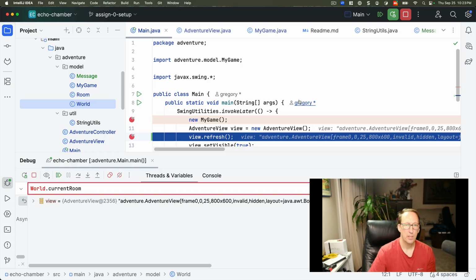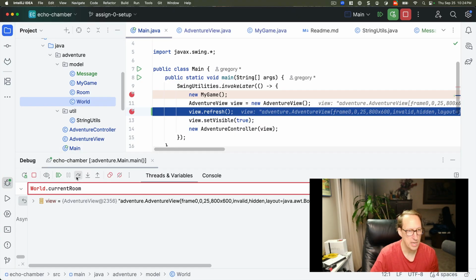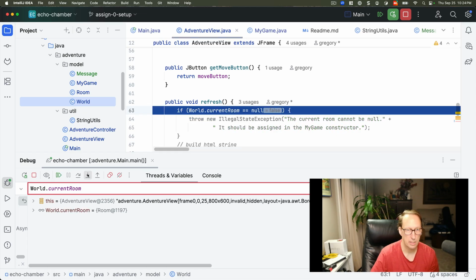All right. So view.refresh basically reads from the model and updates the view. Okay, that's what it refreshes the view. All right. So I'm going to go inside this, and we're going to see what happens here. So instead of stepping over this to the next line, I'm going to step into this method. Okay, and here I am. Here's the refresh method, and I'm inside the method.